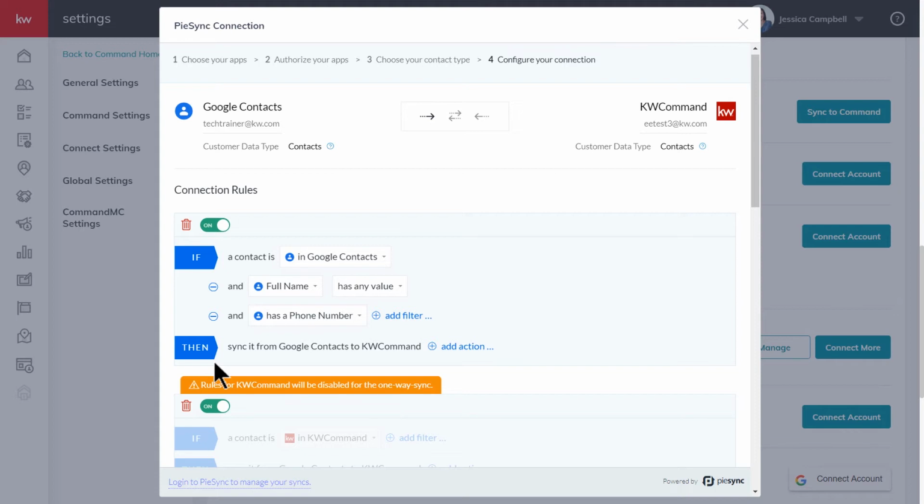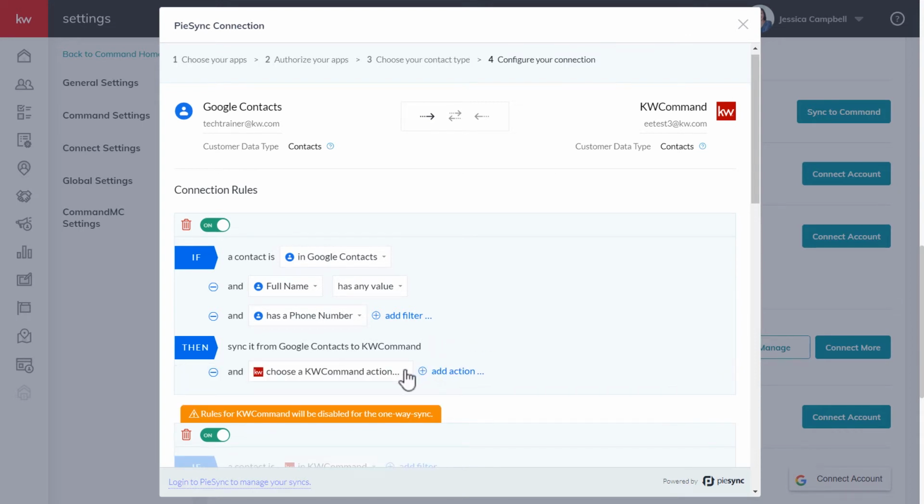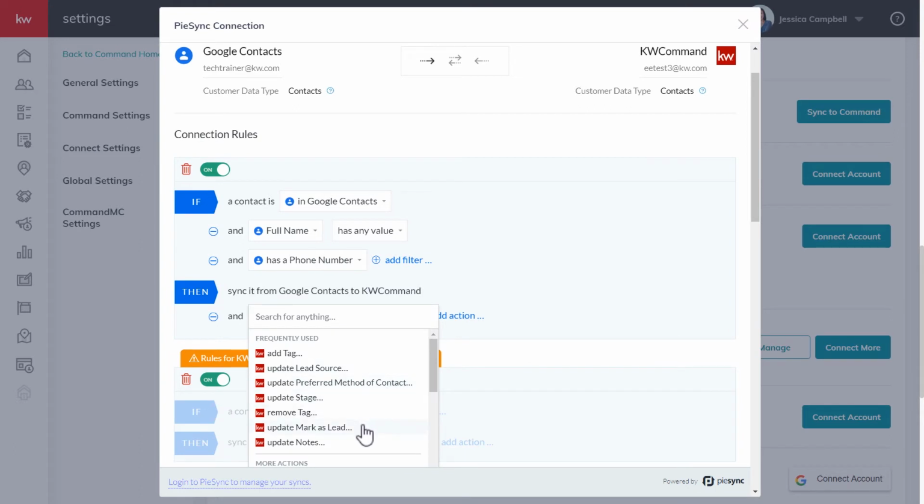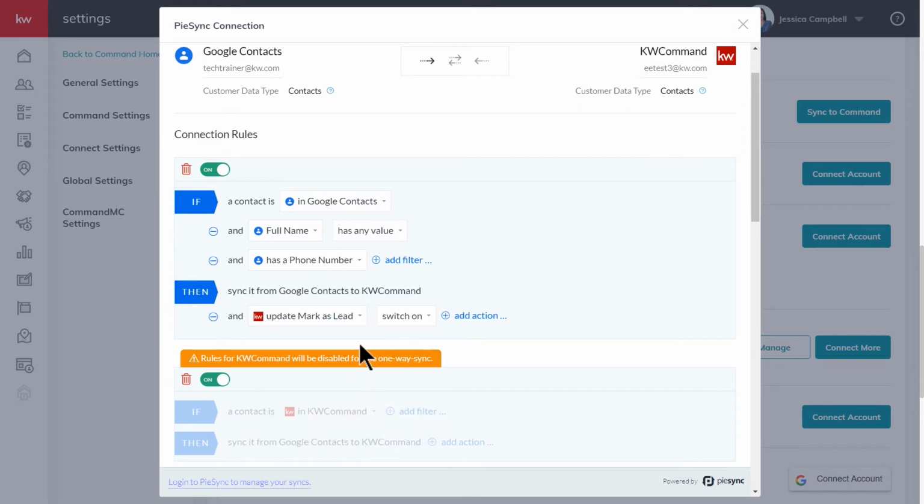So if you're wanting it to come in as a lead, you'll need to add an action that will mark that contact as a lead once it has synced from Google to Command. If you wanted a contact that synced over to Command to be updated with a custom tag, make sure you already have that custom tag created in your Command settings. Otherwise, it won't appear when you select the Add Tag action.